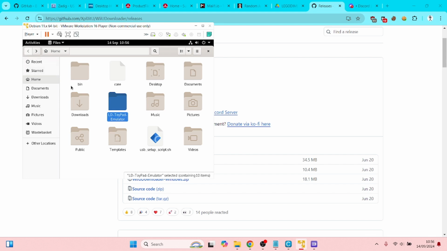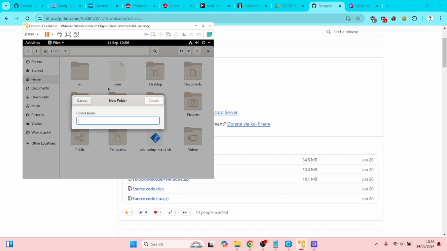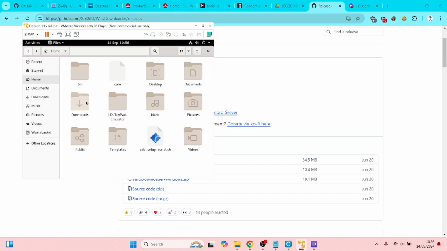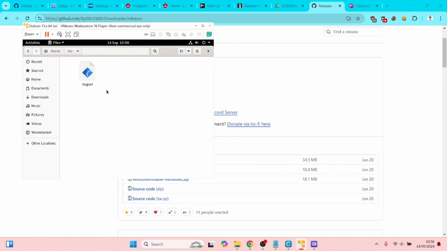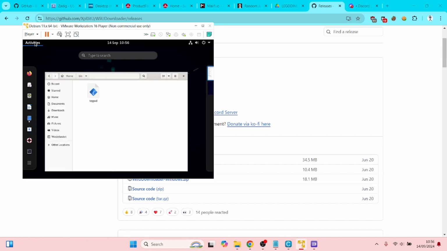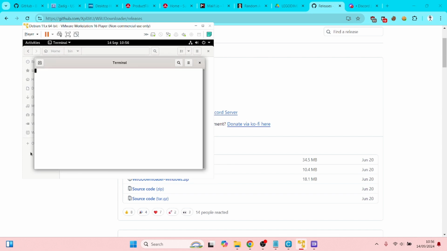So right click, new folder, and call it bin, just like this one here. And then inside bin, you want to place the file in here. You can just copy and paste it from your normal file explorer where you downloaded it, and you just put that here. And then you want to open up terminal, and then you do this command, Control-Shift-V, and paste this.